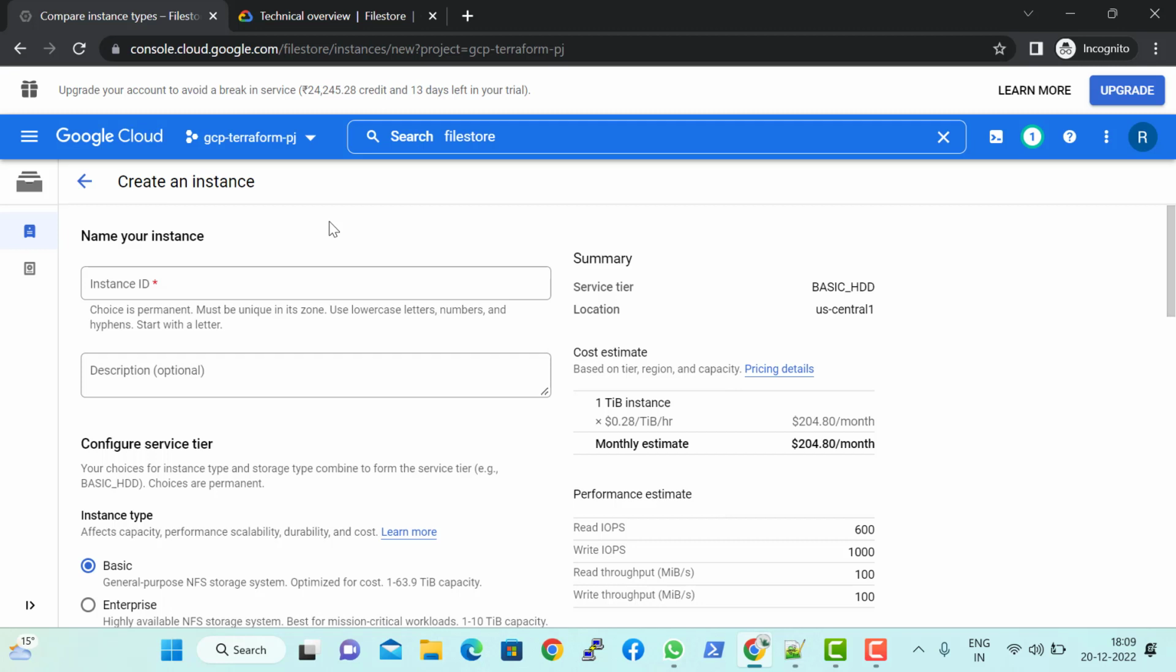If we talk about the data recovery options available within this Filestore service, we have two options. One is backup and one is snapshot. So let's understand what the difference is between backup and snapshot.